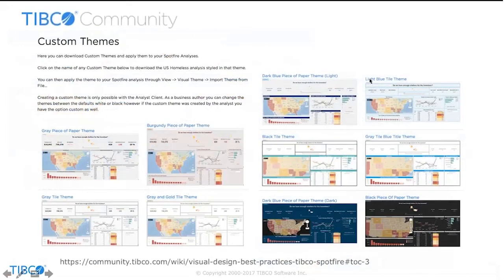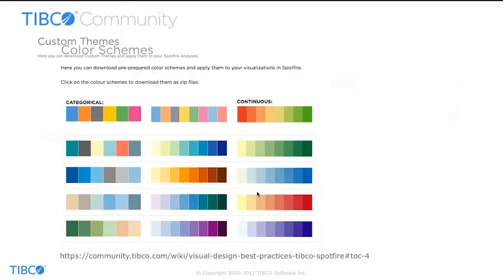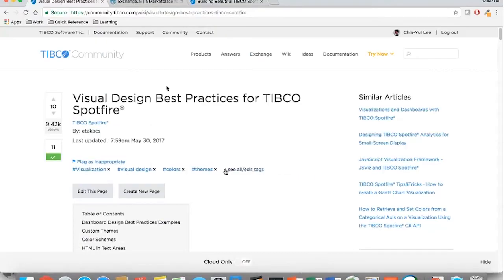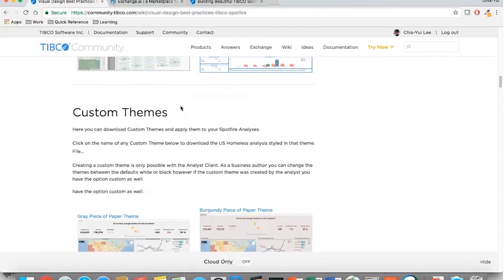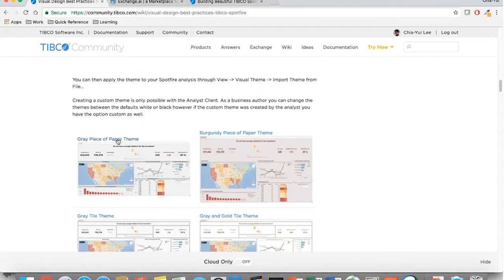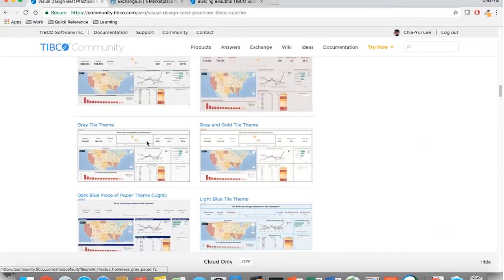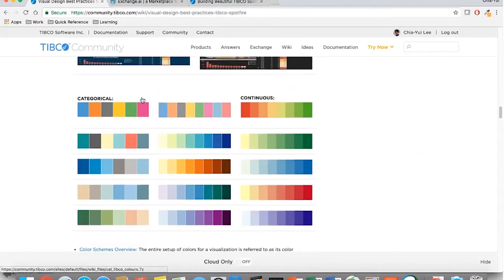And talking about the exchange and the community, so we cover custom themes today, we cover color schemes. There are actually a number of themes that you can download from the community today. I have the link here, and there are also color schemes that you can download from the community. So I'll bring you over to this community page, and if you follow the link on the slides, which will be shared with the audience later on, you come to this page for visual design best practices for Spotfire, and that will bring you directly to this section on custom themes, and you can click on this to download those themes, as well as the color schemes.